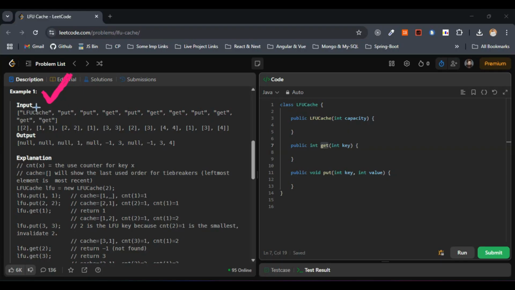So here in this case we have LFU cache of 2, right? So here memory is 2. The output will be null because the return value of the initialization part is null. Next, let's move on with the next one, put here.